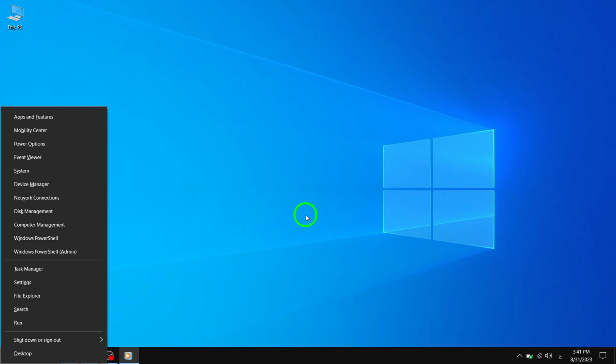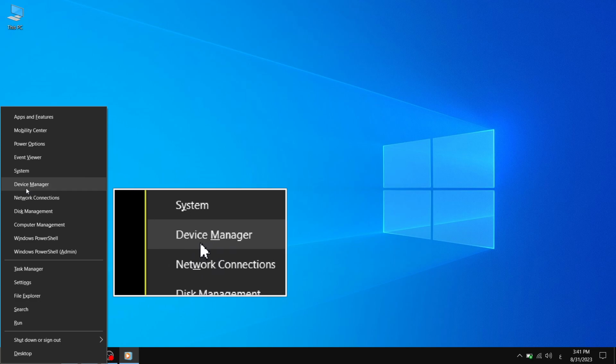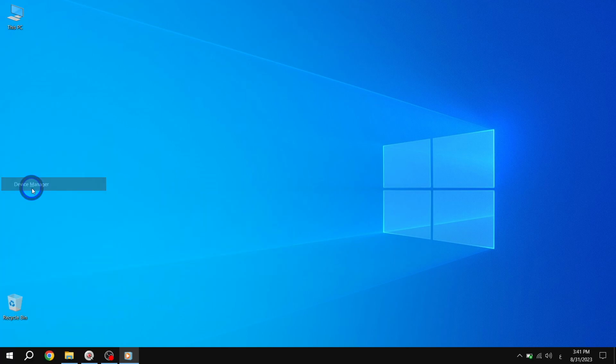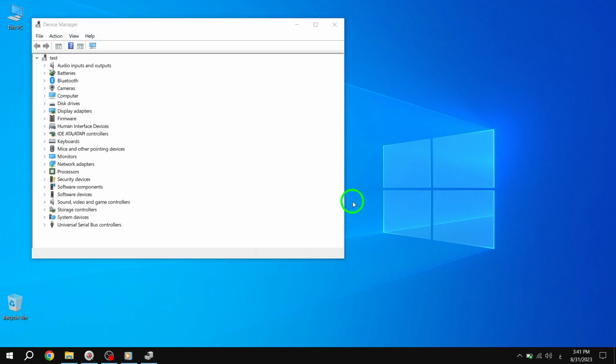Step 2. Choosing Device Manager. From the list of options in the Quick Access menu, select Device Manager. This will open the Device Manager window, where you can manage and troubleshoot hardware devices on your computer.